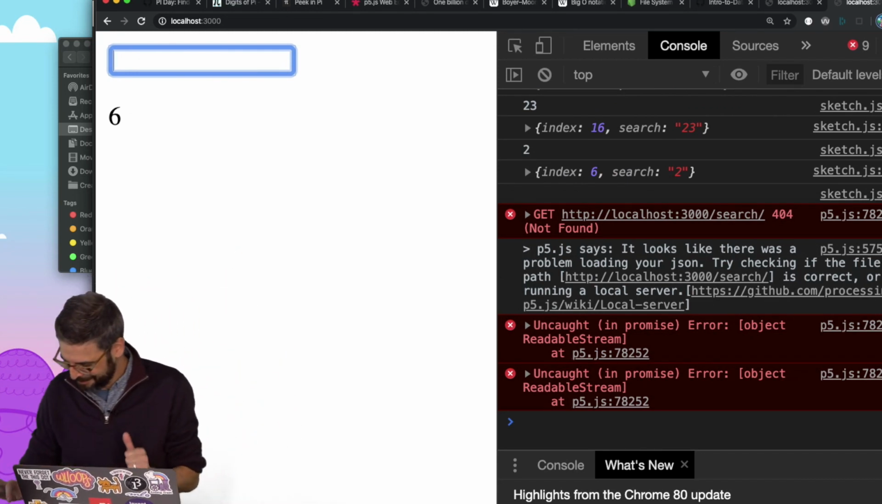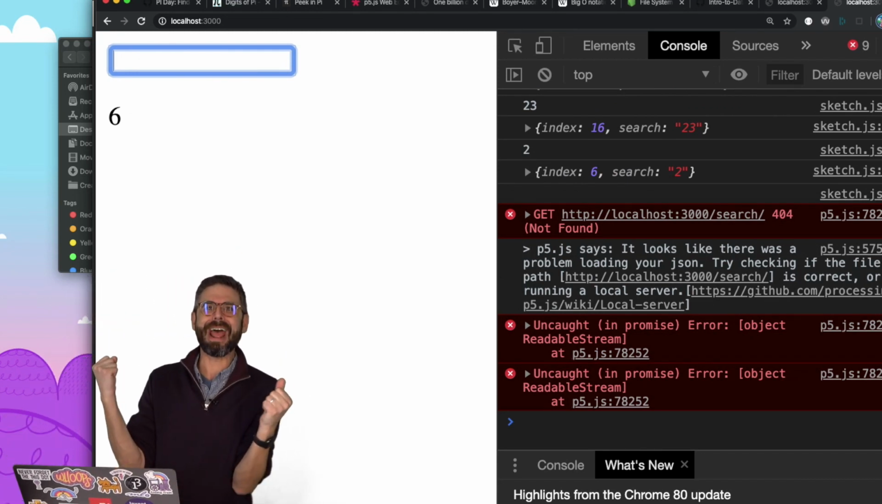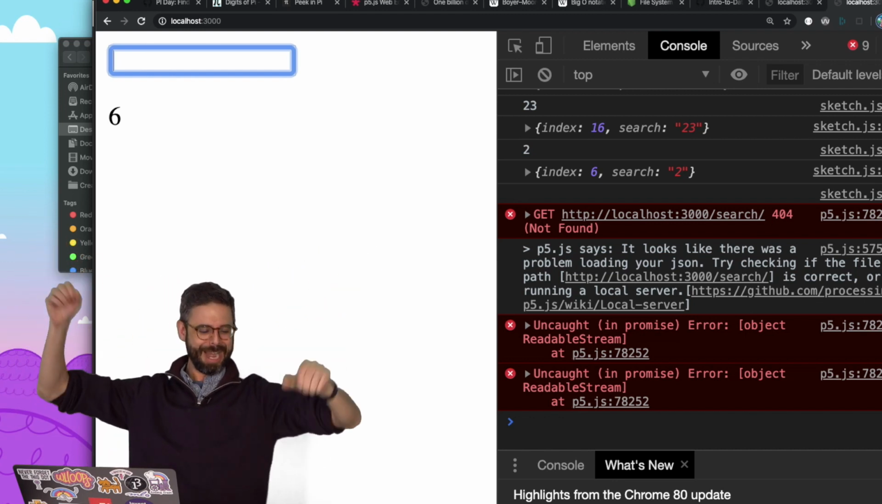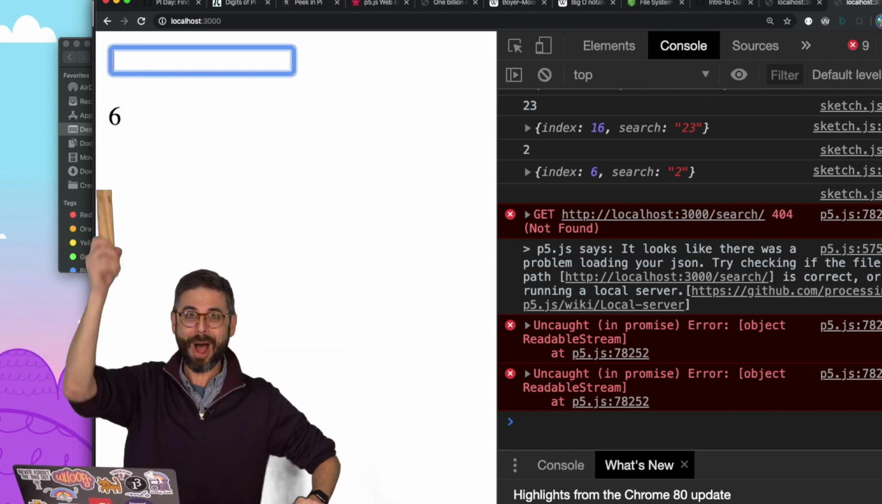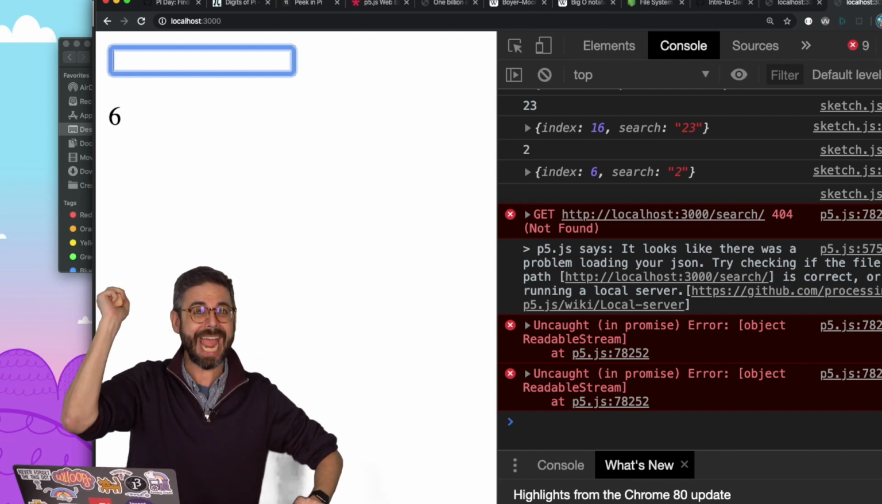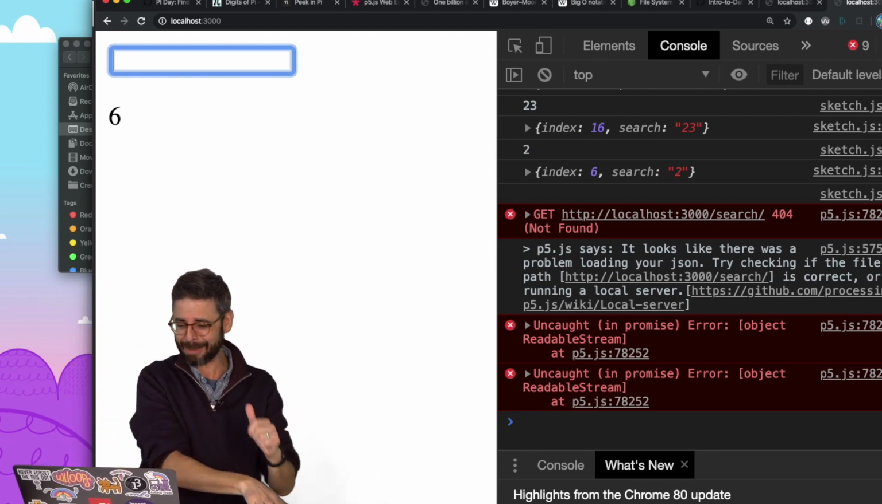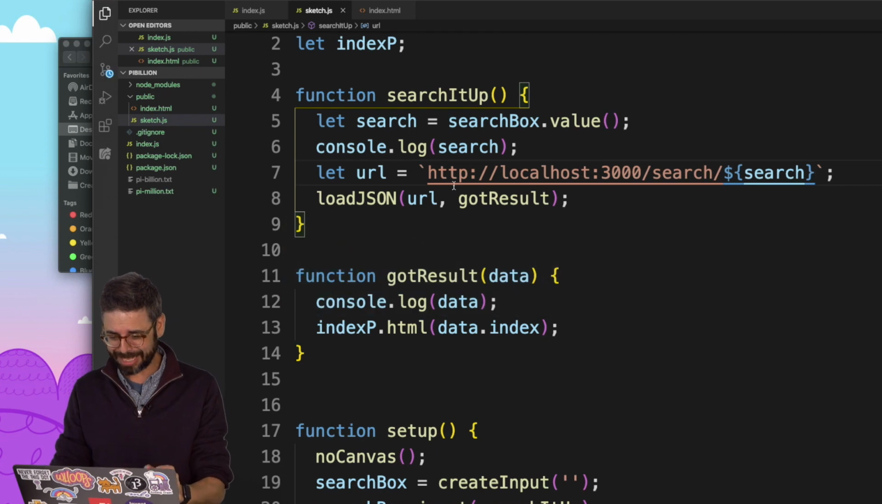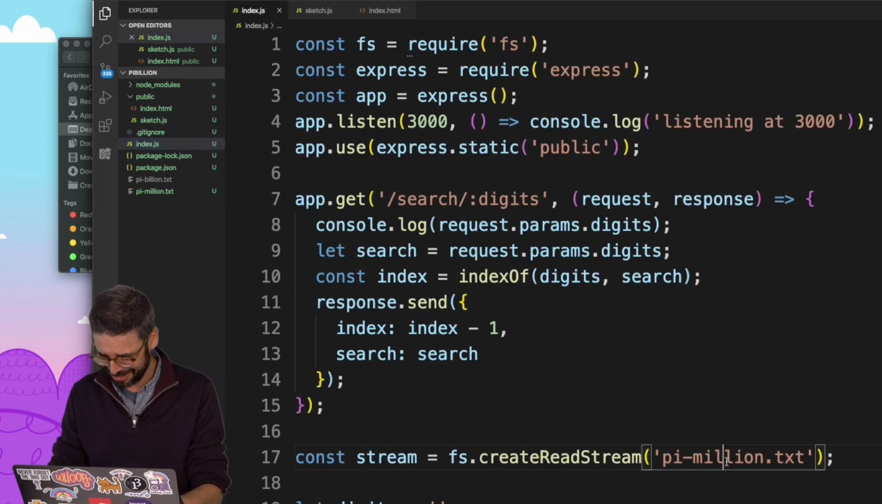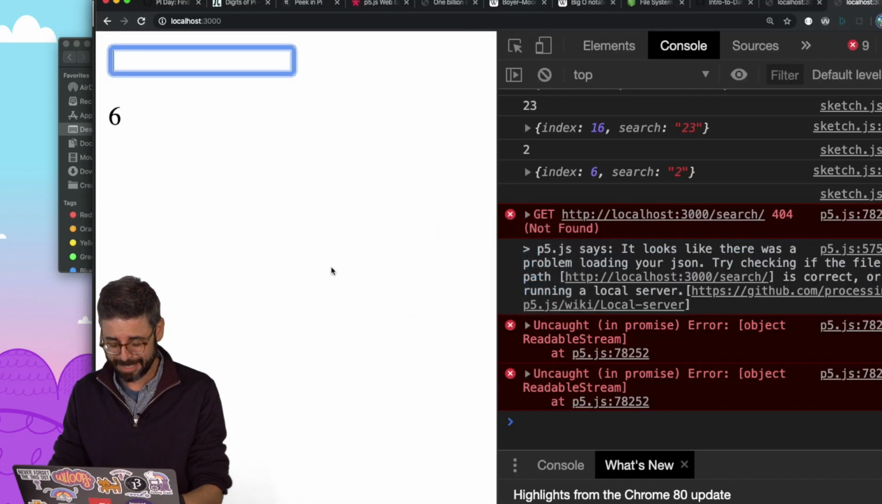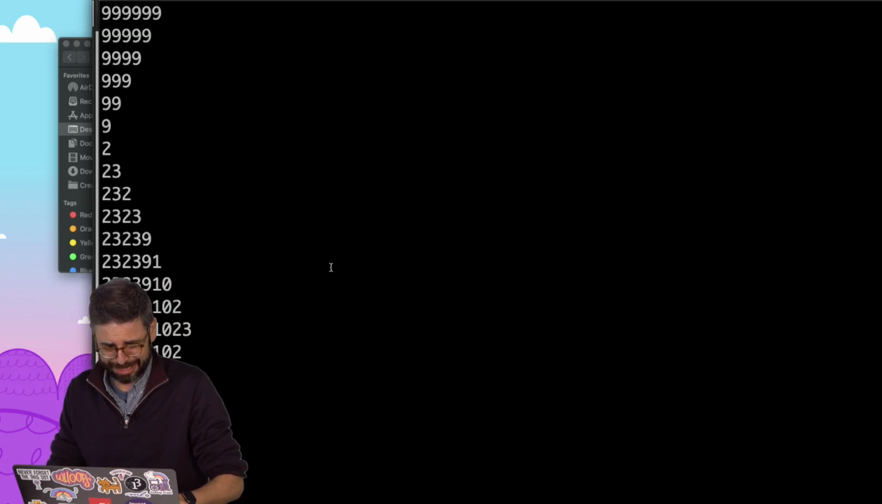So now it's time. This is the grand finale of today's Coding Train Pi Day Challenge. We are going to search in 1 billion digits of pi to find any given sequence of digits. It is time. I'm going to do it. Go back to my server code. That was anticlimactic. I'm going to change it to loading the billion digits of pi. I'm going to restart the server.